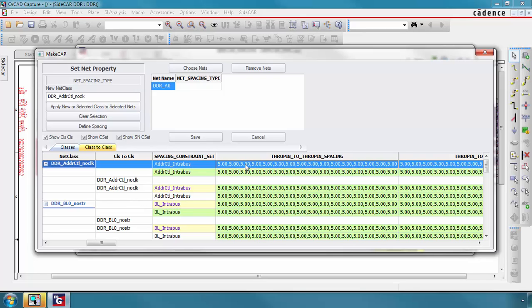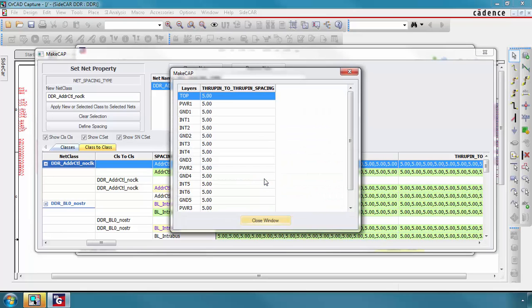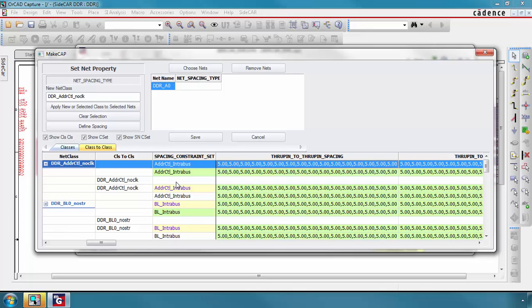If I select any of these fields and do a right mouse click, I can do a display layers, and I can see a cross-sectional view of what those values are by layer. So when we assign the net class, which is what we'll do here, to a selection of nets, then we'll be able to see all the associations and hierarchical inheritances that will occur when it's Netrev'ed in the Constraint Manager.